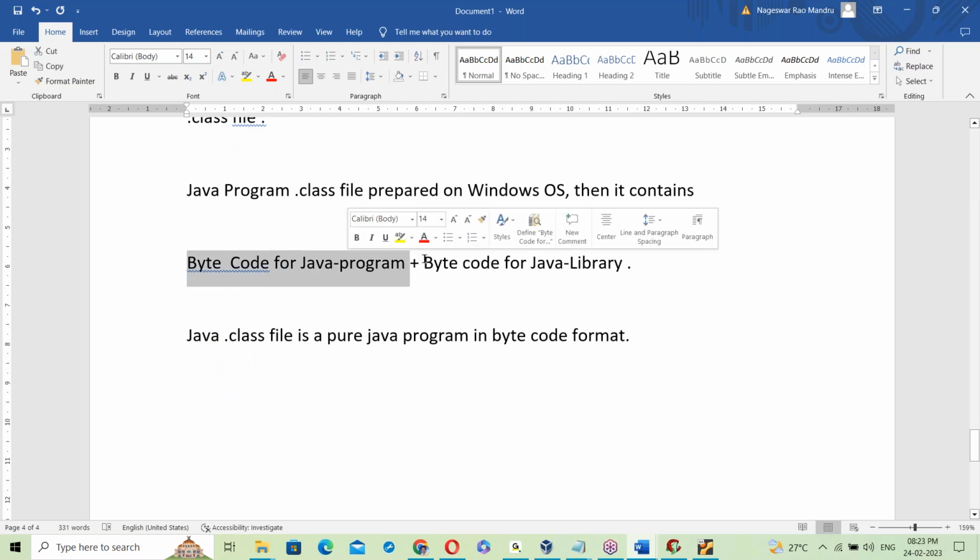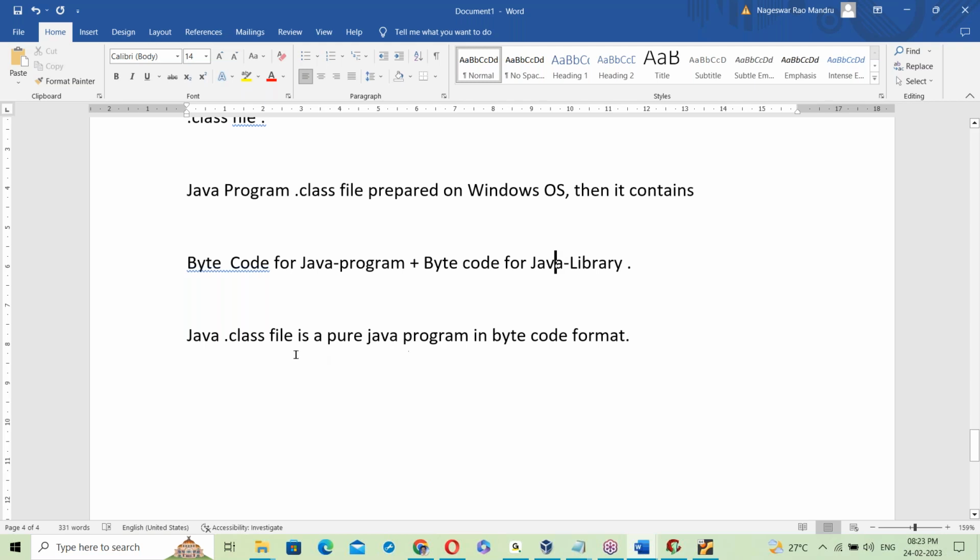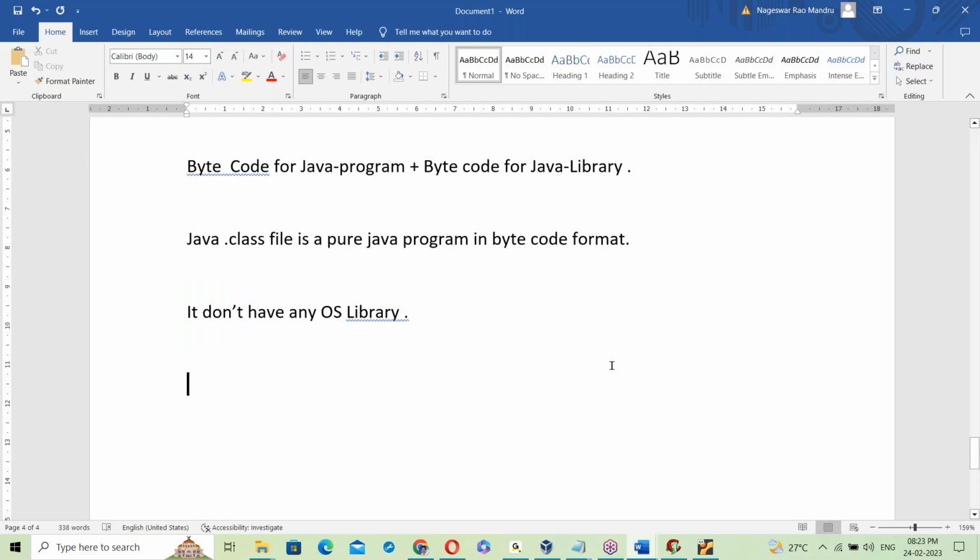So here, the bytecode for Java, the Java .class file, is a pure Java program. It doesn't have any OS library. It never links with an OS library. It is free from OS library. Okay, fine. Let us take some example here.